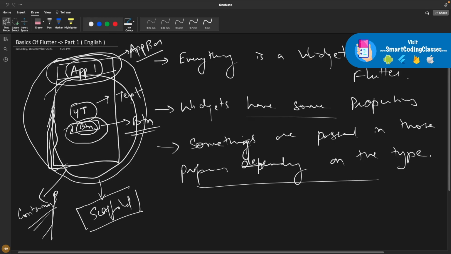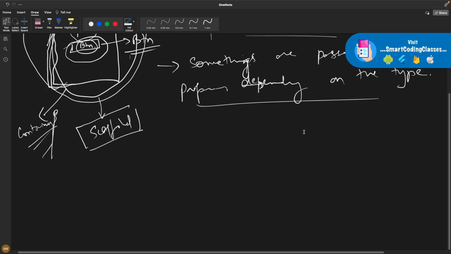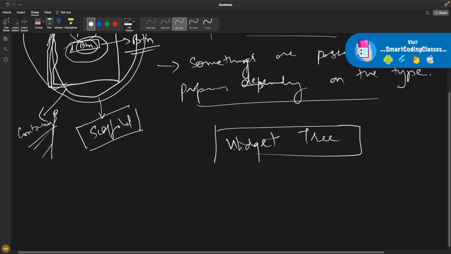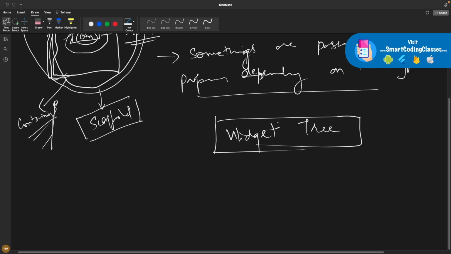Now how are we going to understand this app? I'll show you the structure of this. There's something called a widget tree in Flutter. It shows us how the widgets are flowing, or how the widgets are designed. As I told you, on top of everything there is one widget called material app.